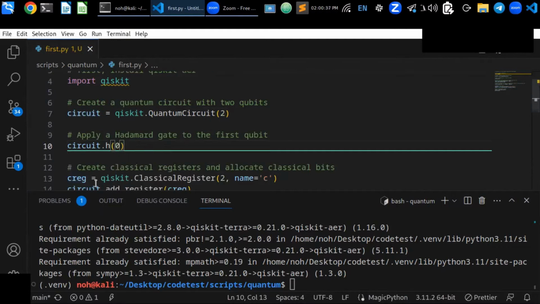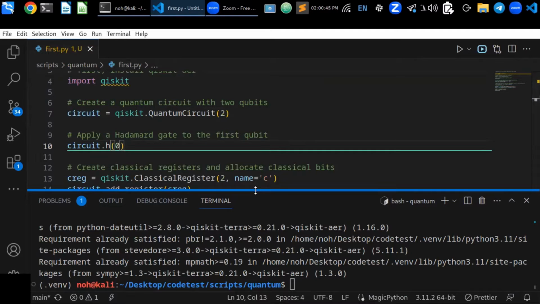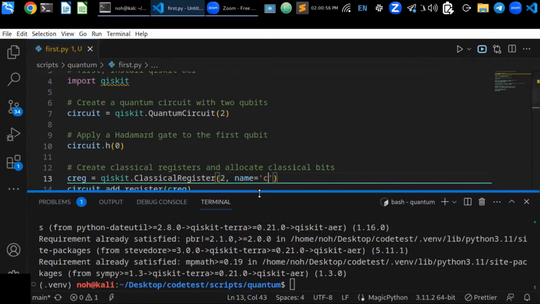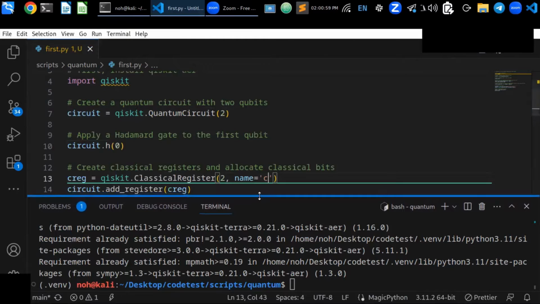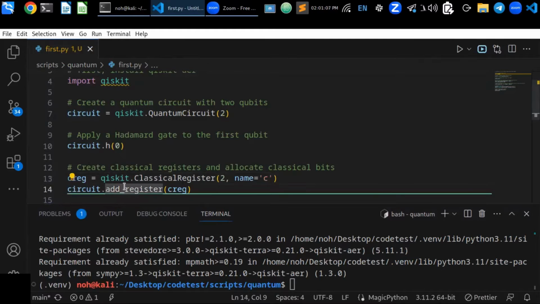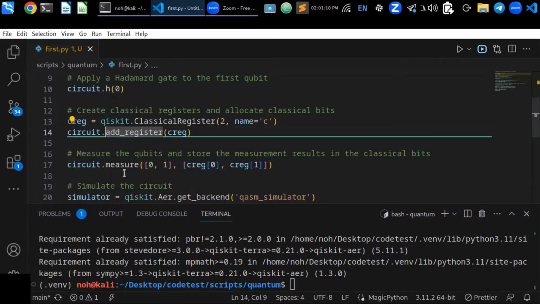And the next is create a classical register and allocate classical bits. In this case, you can create a classical register and allocate the classical bits. It is 2 bits, and name it c, that is a classical register. And once you create the classical register by allocating the classical bits, you can add the register to the circuit. Okay. So the next is measure the qubits and store the measurement results in the classical bits.